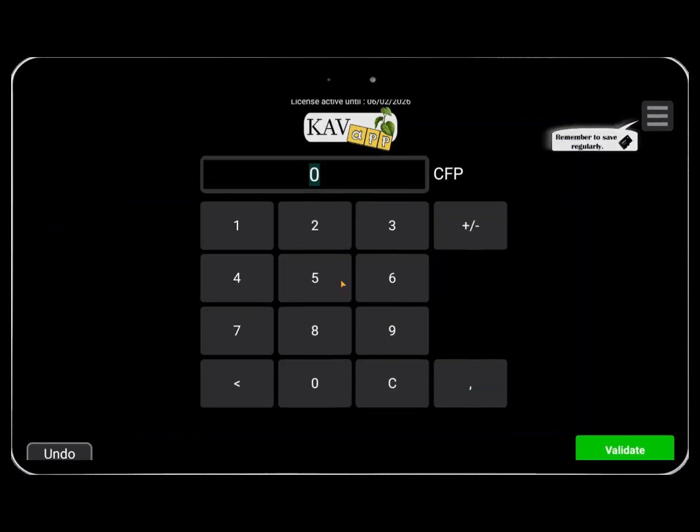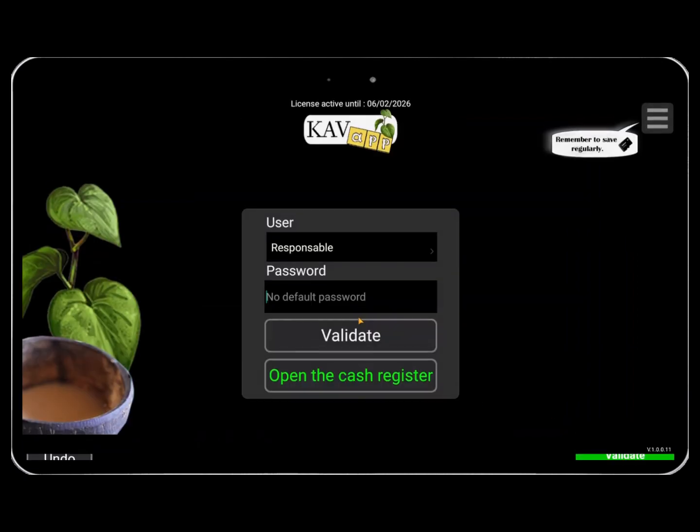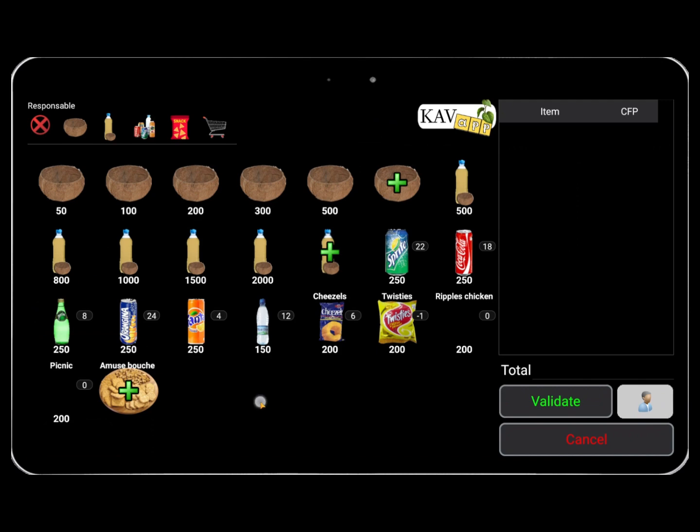I open the cash register, and we're off. You're now on the main screen, and that's what feels great. Everything is visual. Your items are shown in a grid with the photo, the name, the price, and the stock. So even when it's busy at the counter, you don't search. You see, you tap, you charge. Simple. Let's do a sale together.